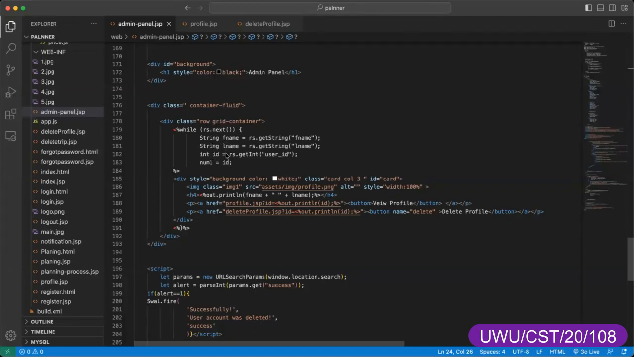This code iterates through the rows of the result set obtained from a database query. For each row, it retrieves the value of the fname, lname, and user ID columns and assigns them to corresponding variables. Additionally, the value of the user ID column is assigned to the variable num1. The purpose of this code may be to extract and store data from the result set for further use in the ASP page or other processing.